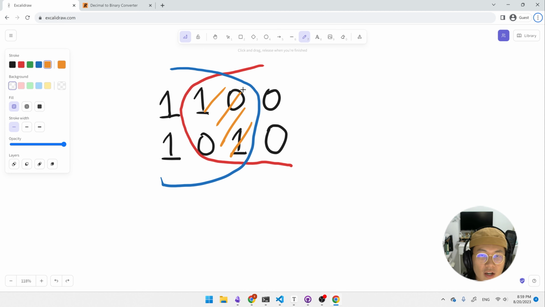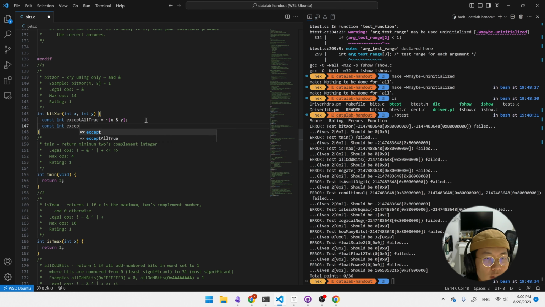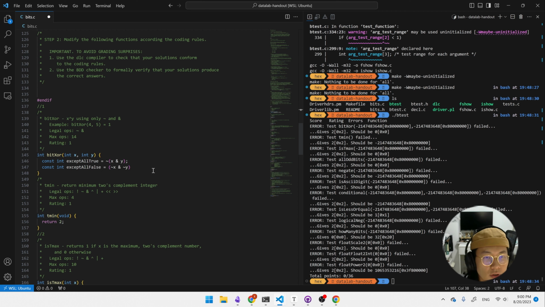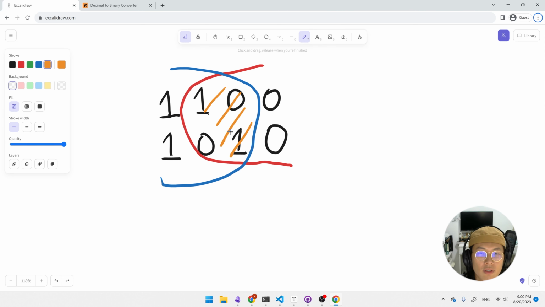Now we look at the blue part. This is what I call except all false. We have 0 0, that's all false, so we exclude all false. It's this part. So we have exceptAllFalse. Negation of X and negation of Y is all false, and we don't want that. We want to except all false. Now we got this, and the result is this part. So this is the set intersection of the two.